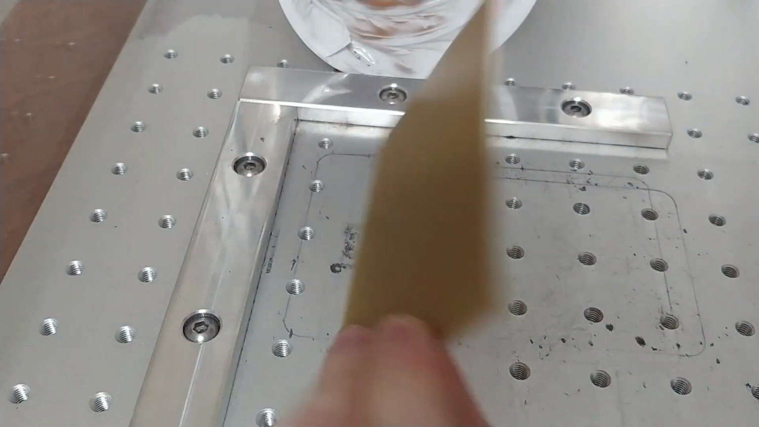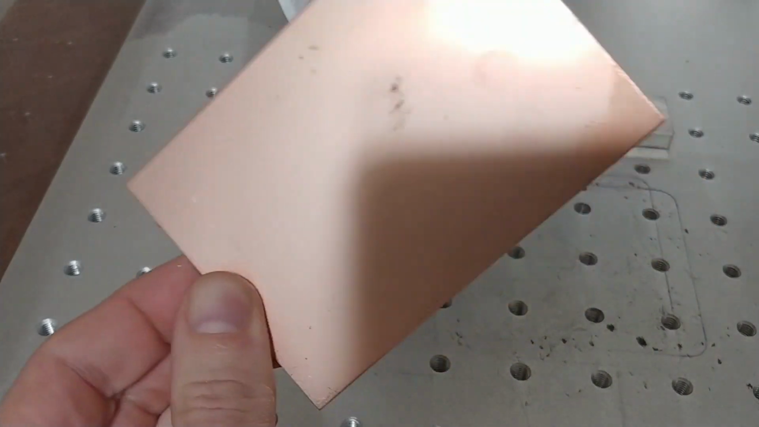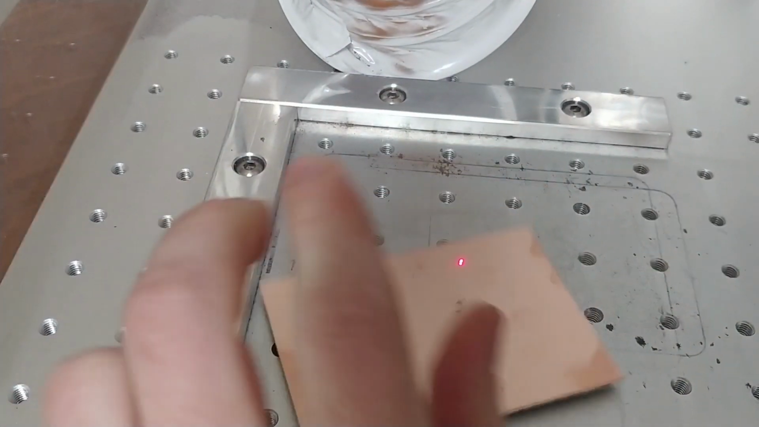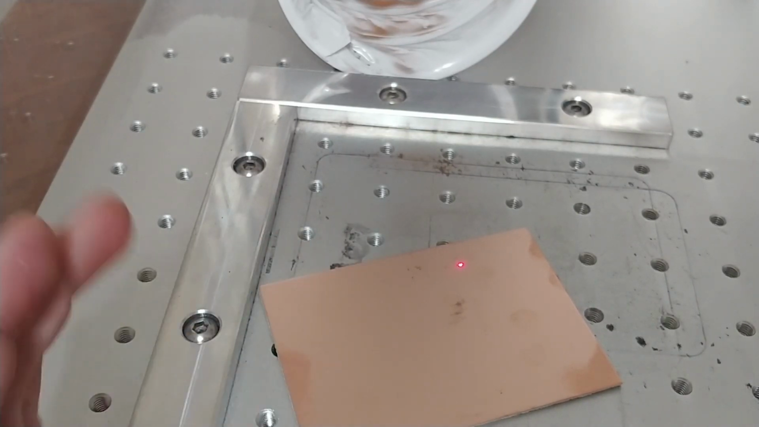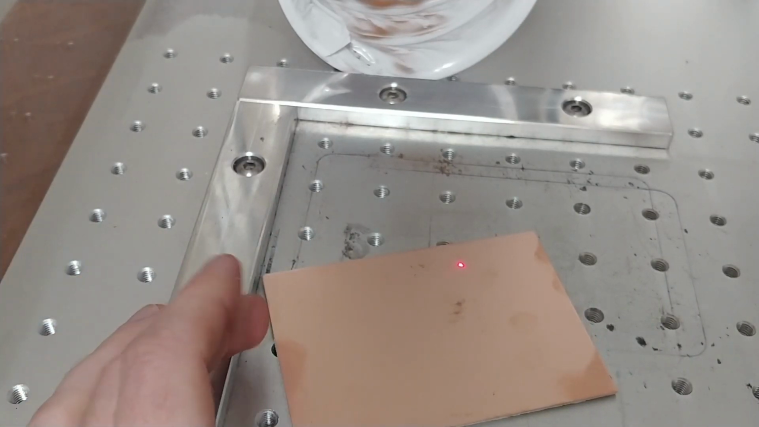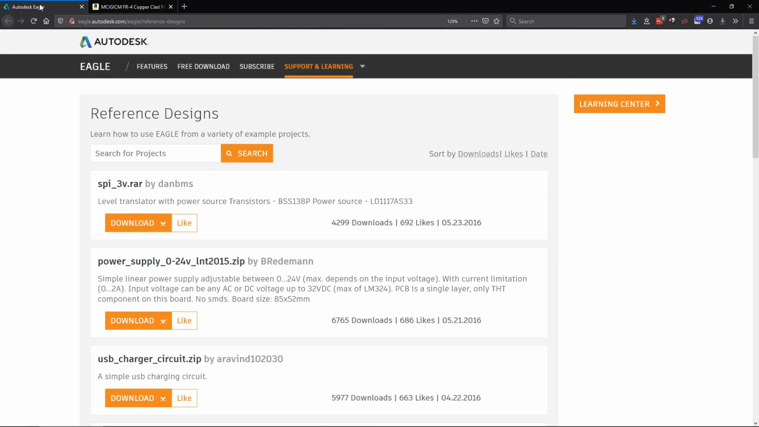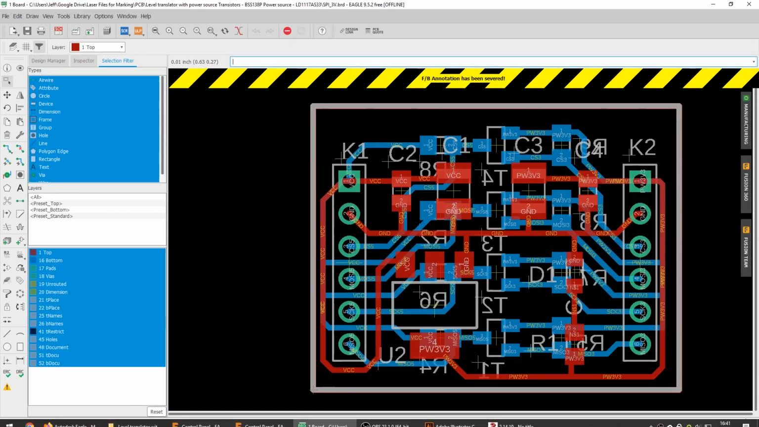So what we're going to do is see if we can burn a circuit board design into this and actually have continuity where we want it and not have any continuity where we don't want it. Pretty simple in theory. So to do that, we're going to go to the Autodesk website and pull down their most popular reference design, which is some kind of level translator. So I did that and I opened it with a program called Autodesk Eagle. And this is what it looks like.